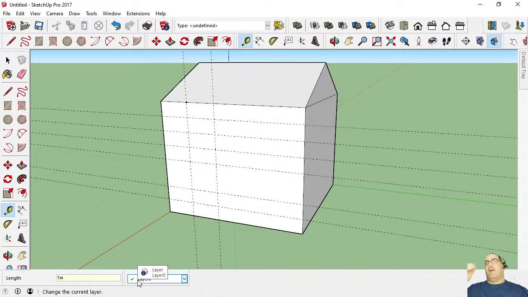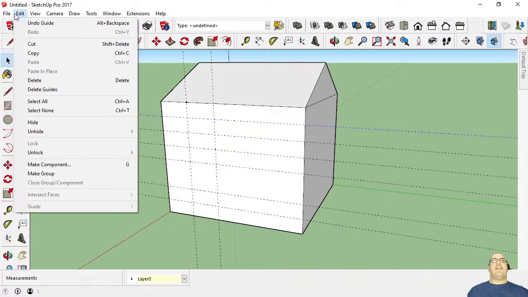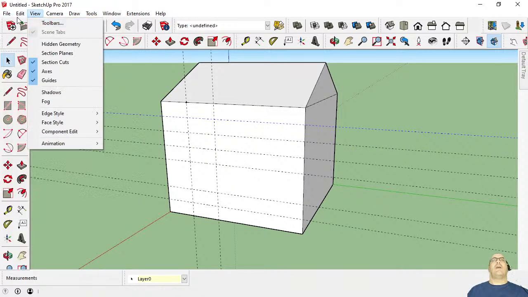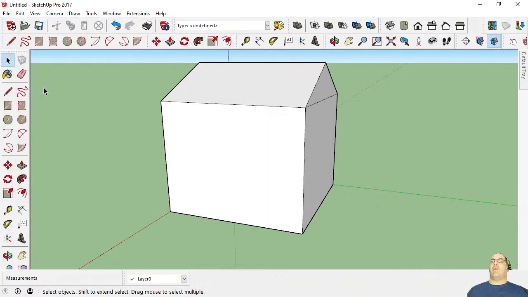Now, if you make excessive use of construction lines, very quickly you're going to end up with something that looks like this, and you're not going to know which construction line's which. You can select them one at a time and remove them like this, but it's hard to pinpoint them. On your edit menu, you will find a delete guides option, and if you hit that, that will instantly clear any guides that you have. Okay, so let's go and put the ones back in that we actually wanted.